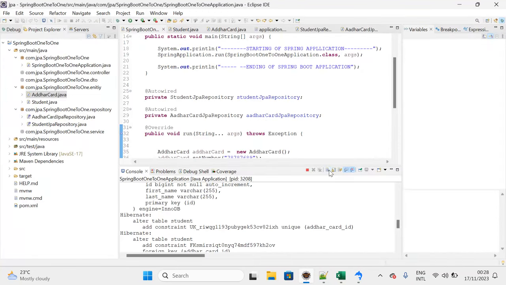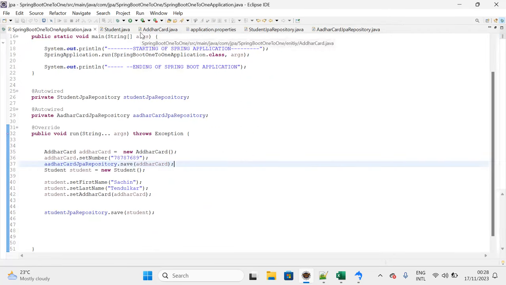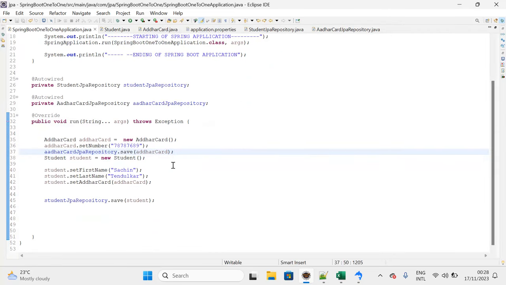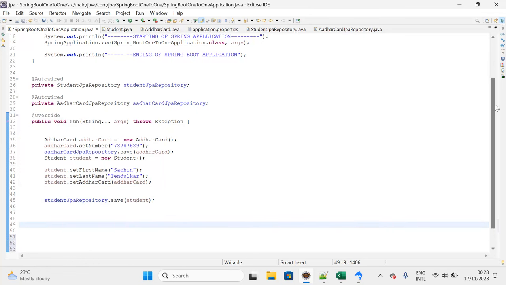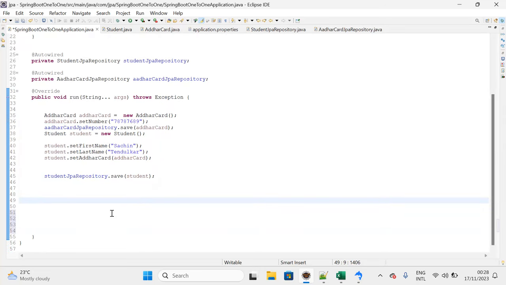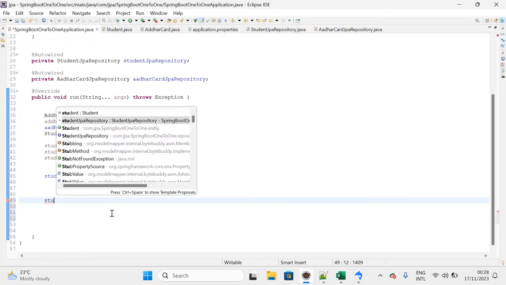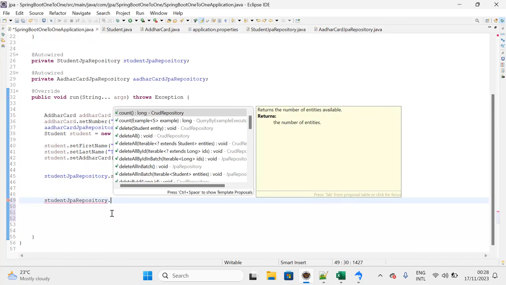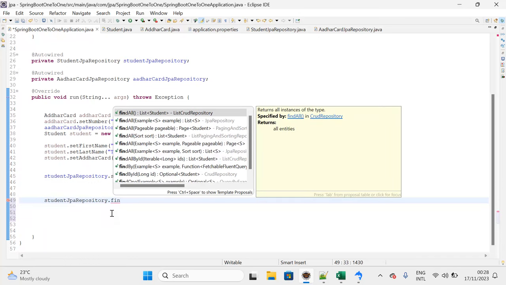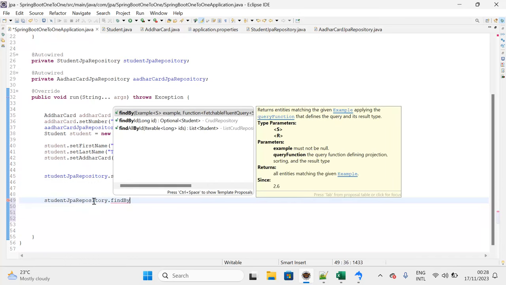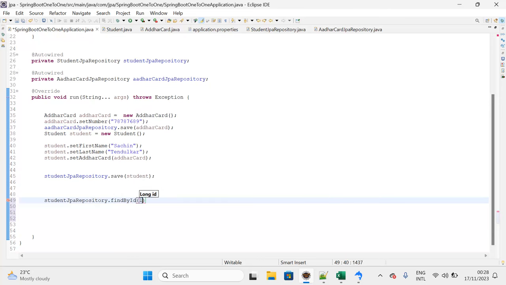So now let me fetch the details. See how quickly we can test a one-to-one relationship without writing a RESTful API. It's very easy. Now I want to fetch the data. How can we fetch the data? I want to fetch student information. With the help of the student JPA repository, I can test. I can fetch the student information by findById. So 1L, what is the primary key?